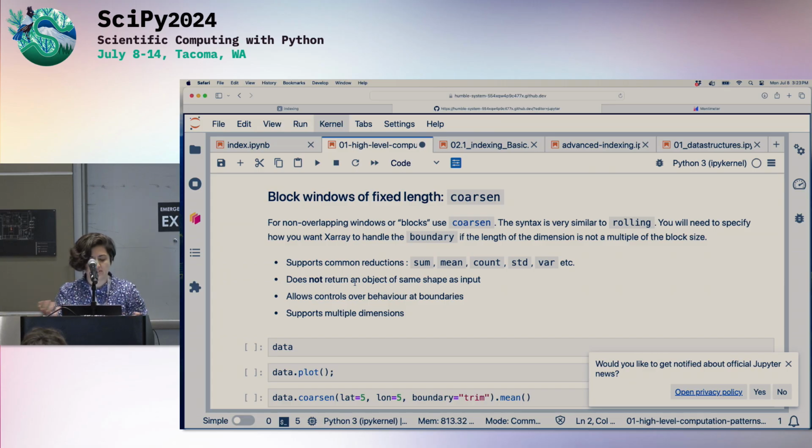Again, it supports the same reduction methods. Another difference is that it doesn't return the same object size. So rolling was returning the same object size and object shape. But coarsen doesn't return an object with the same shape because we are technically decimating the data.